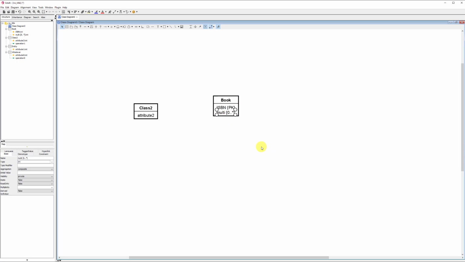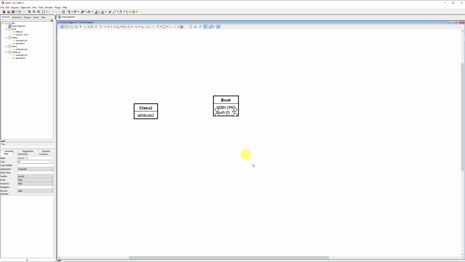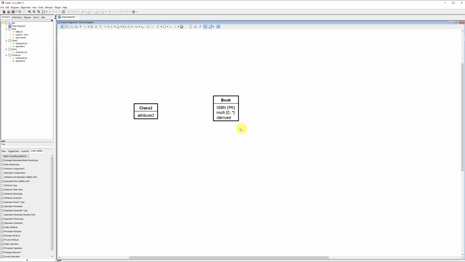Now if I edit this again, you can see that it automatically sets in the type and the visibility, but that's hidden. The multi-value thing has to go just after the name, unlike this here, because that's a constraint, so it goes at the end. You will have to work with that. The derived attribute, just put a slash in front.